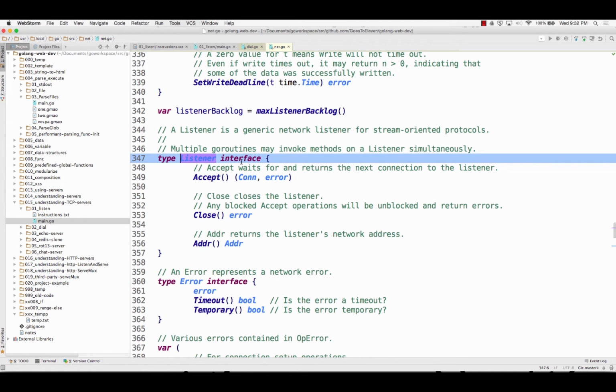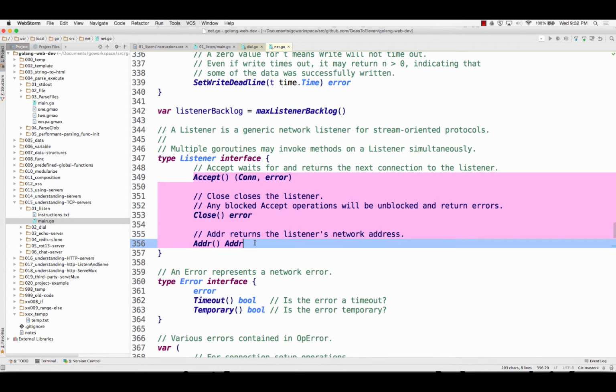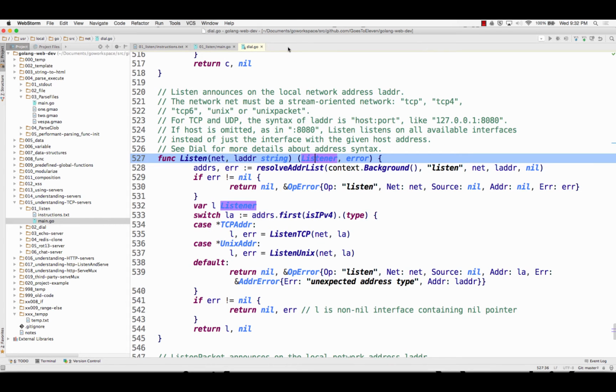It's a listener interface. The listener interface, cool. Its type has Accept, Close, and Addr, which returns the listener's network address. That's interesting. An interface defines functionality. Any type that has these three methods attached to it is a listener. Okay. All right.